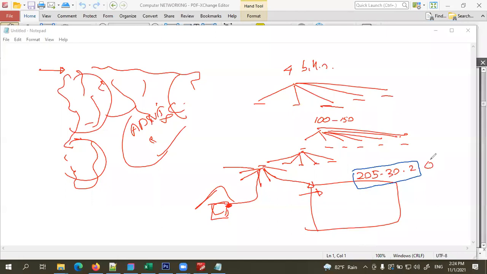So we can use any number between 0 and 255 in our network.